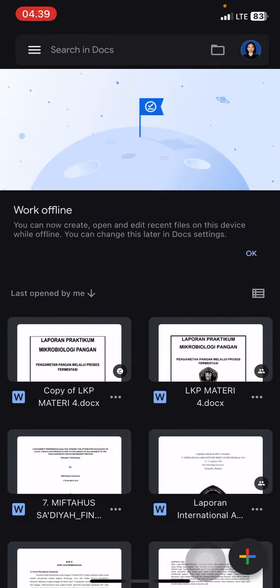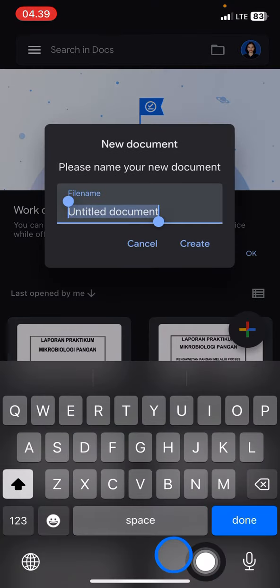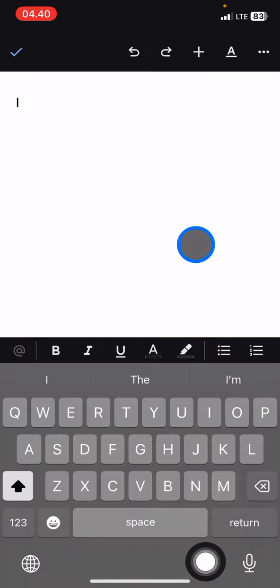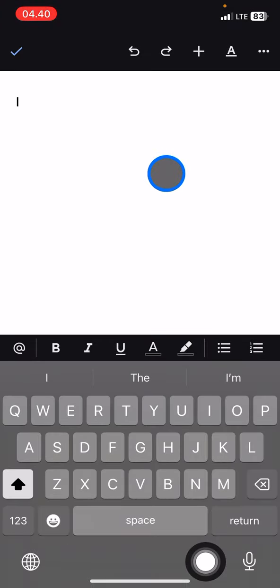just tap it to open it, and let's just create a new document by clicking this plus button. Click new document and prepare the title. Create. Now you see the default color of the document could be white because it's just the blank paper.